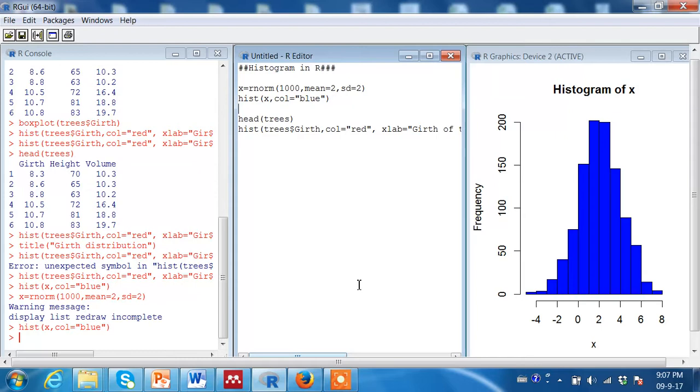It is a representation of the distribution of the data. It tells you where the data is dense and where the data is rare. It's a very effective way of visualizing normality in data, for example.